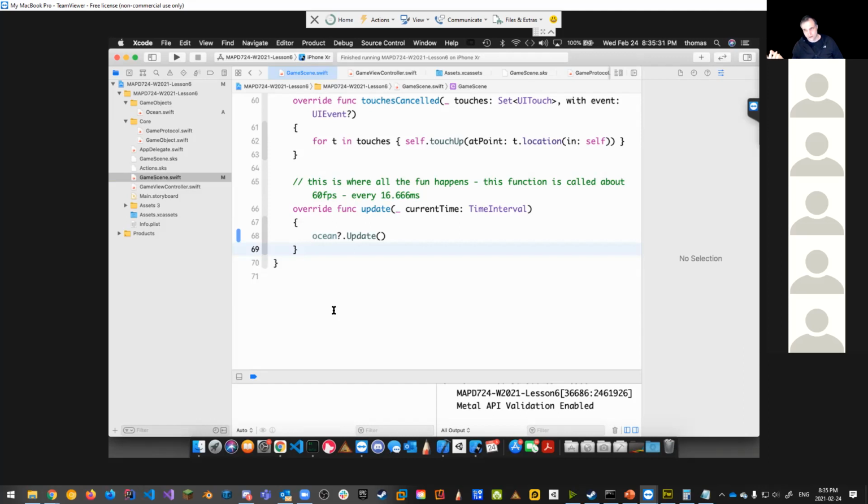Some phones can do a higher number. Some phones will do less if it's an older phone, so maybe only 40 or 45. The more efficient, the more times we call the update function, the smoother it's going to look when it moves, and also the faster it's going to go.